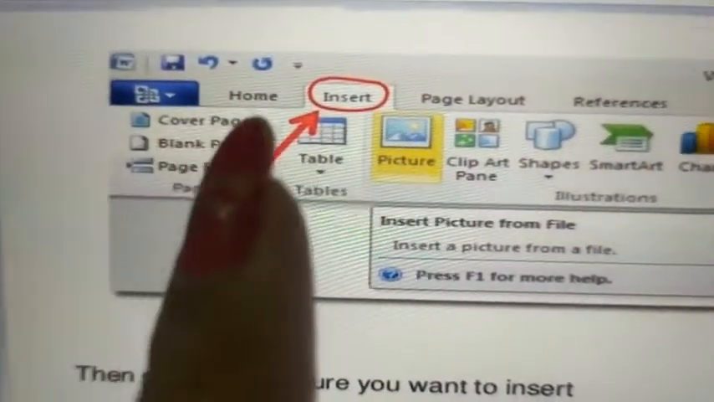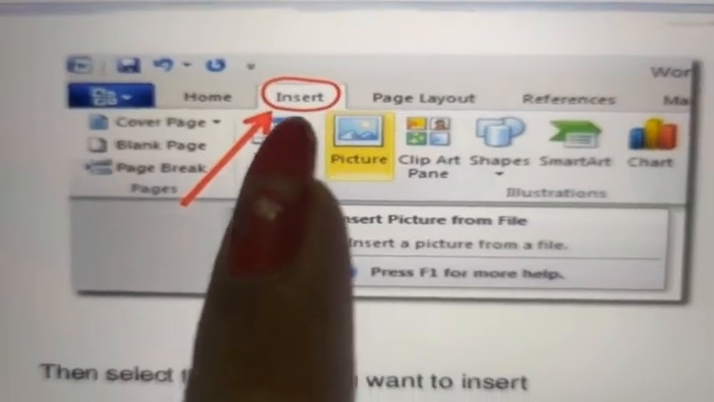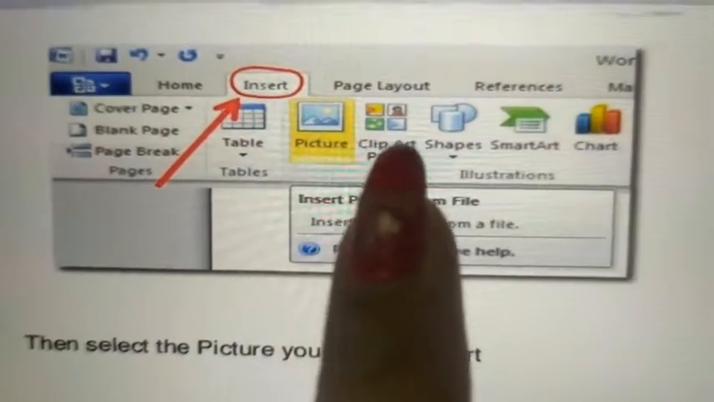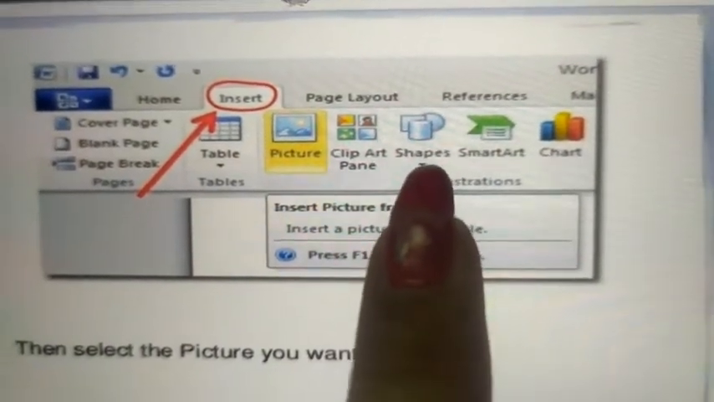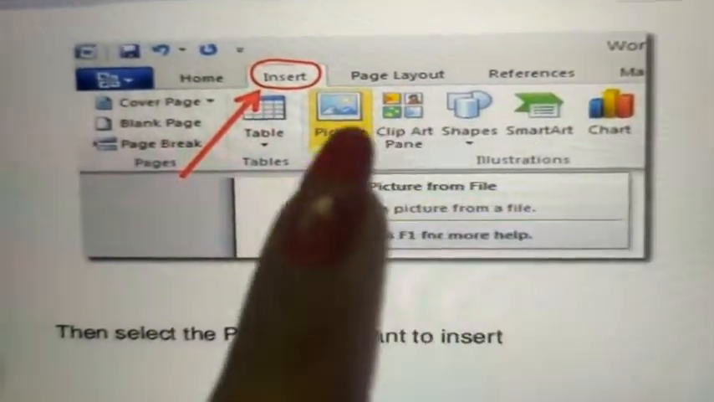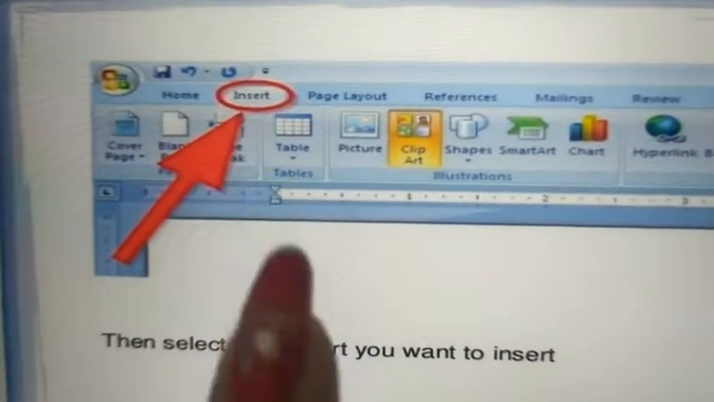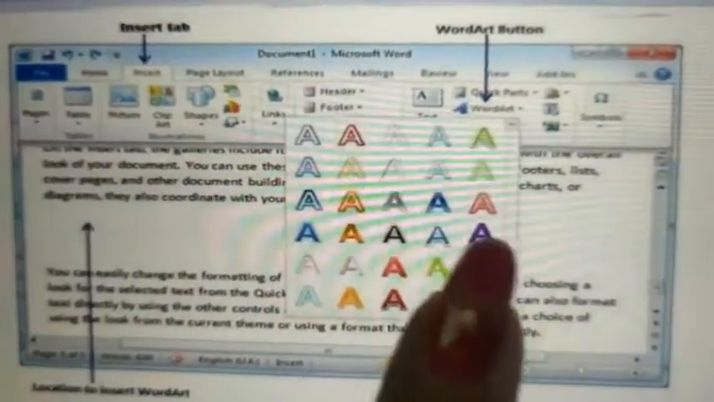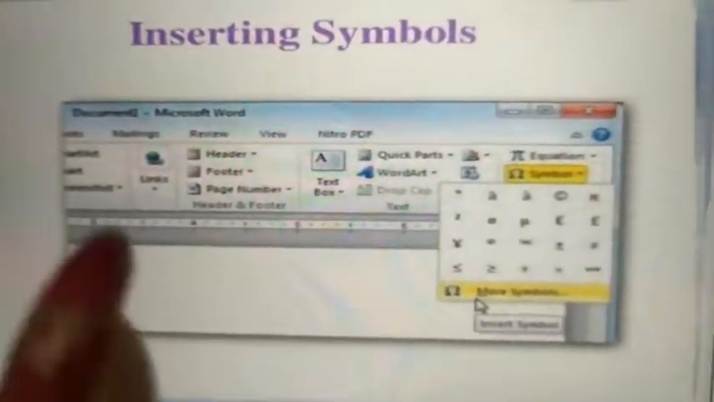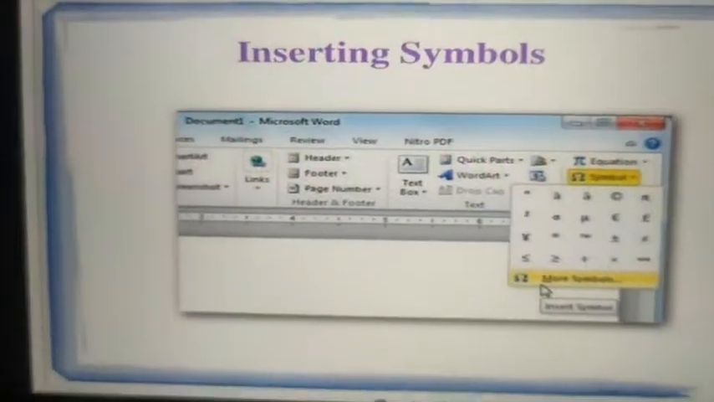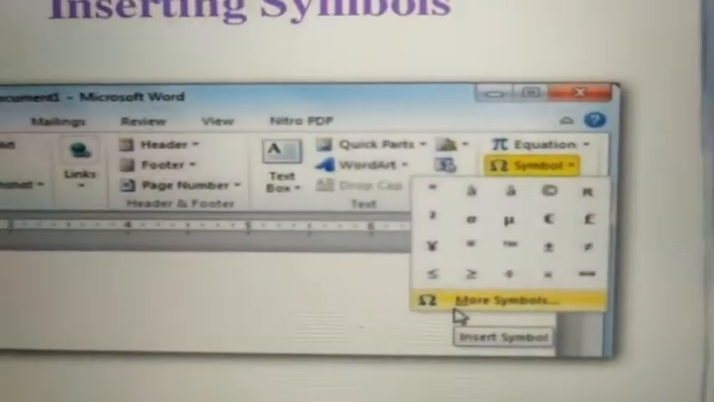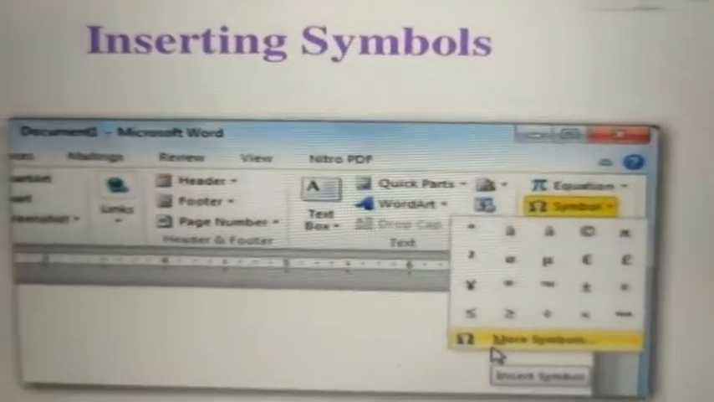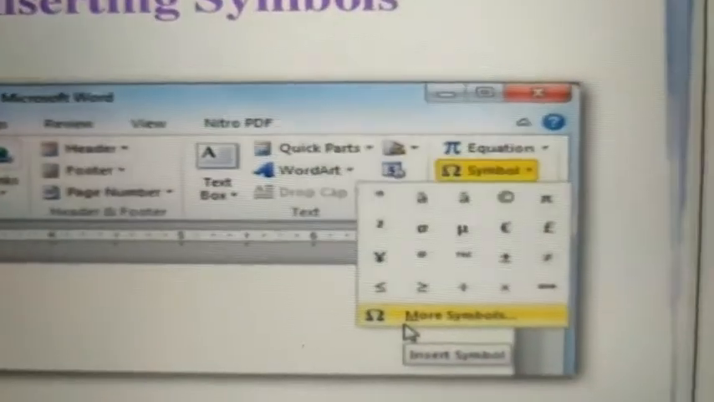Here, look here, the insert options are given. In insert you can use the picture option, clip art option, shapes, smart art, chart. In the insert option you can use the clip art option. This is the word art collection. Now next is inserting symbols. Suppose you want to add some different symbols in your document, you can use inserting symbols. This is also given in MS Word.